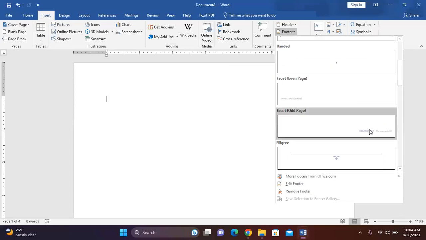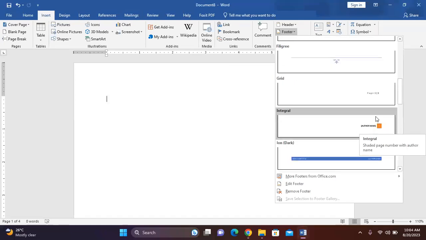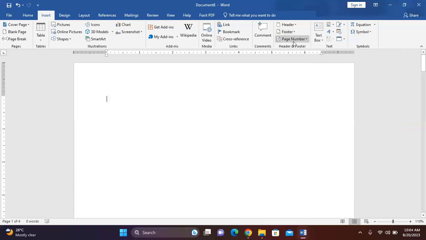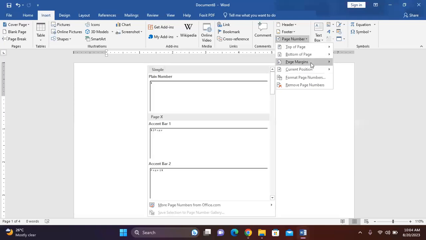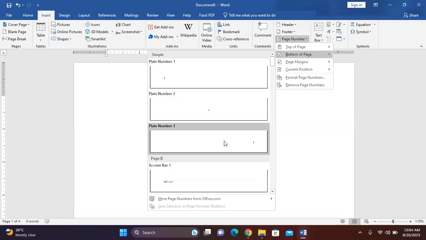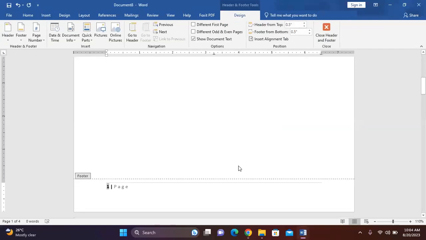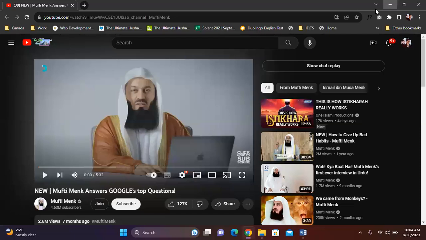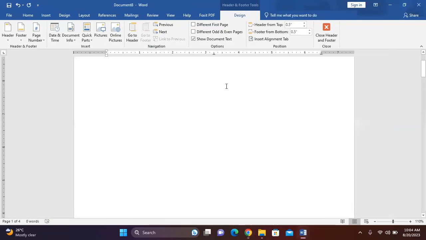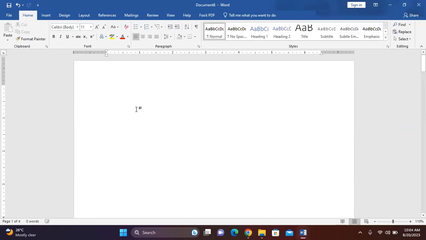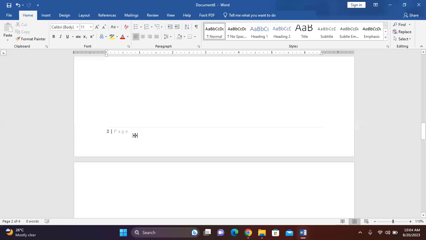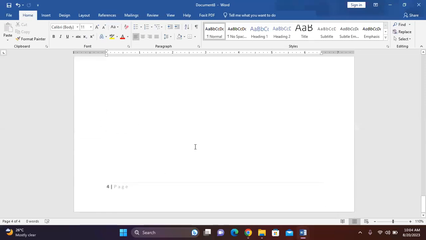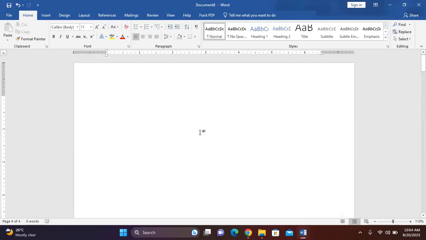Okay, you can select a footer which has your name and page number, or else there is an option called Page Number. You go for this: bottom of the page, top of the page, current position, wherever you want. I'll say bottom of the page, and I'll select this. Okay, I put it in the first page, but when you go to the second page, see, 2, 3, 4, all the pages are numbered. Clear?